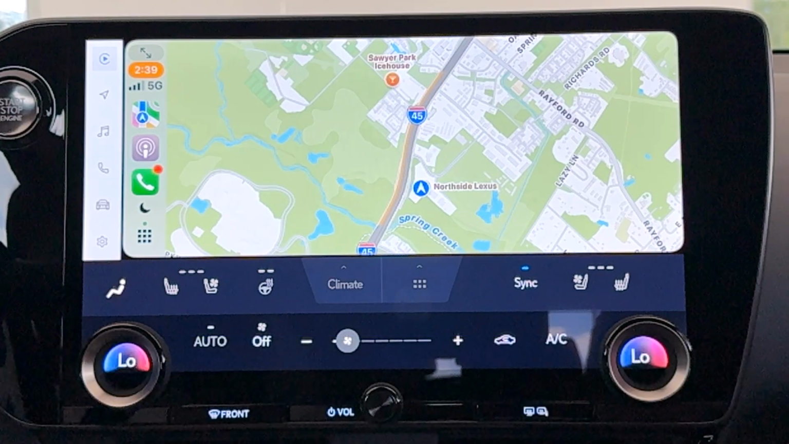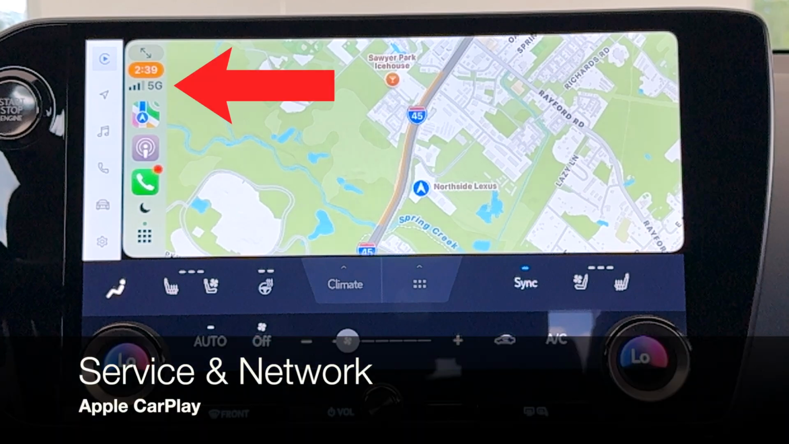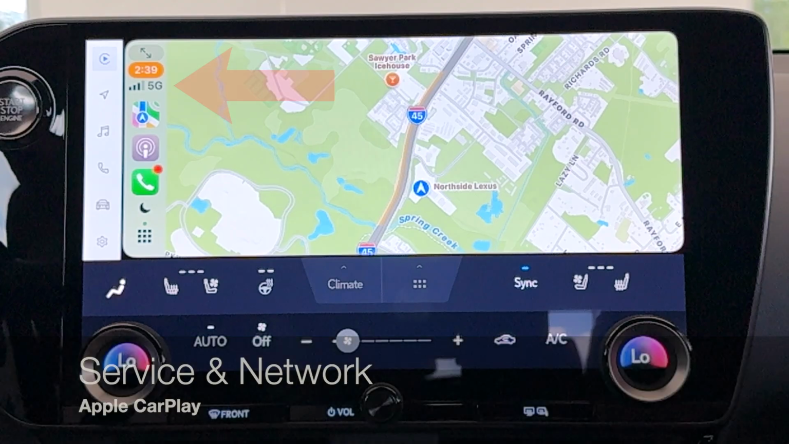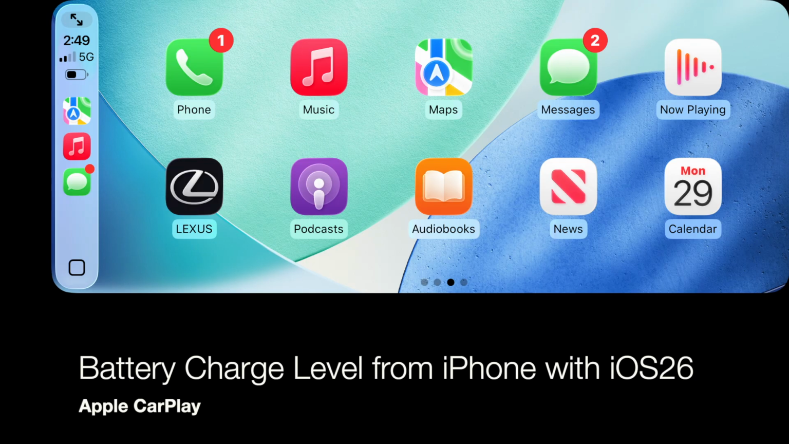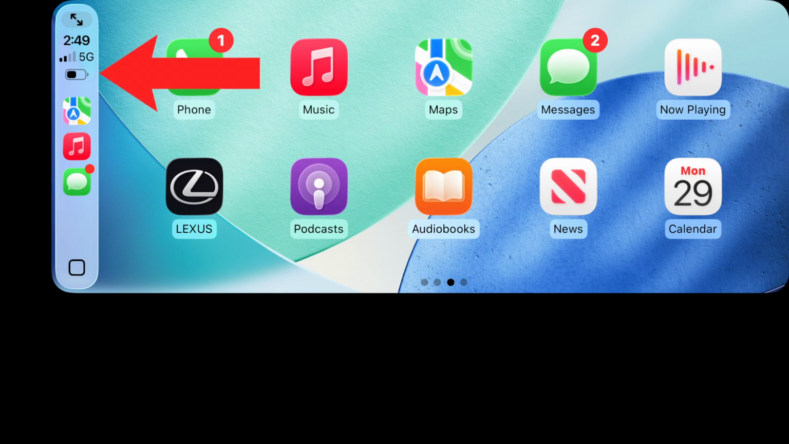Keep in mind that this is the clock that's mirroring from your phone. So if it doesn't look right, make sure to check the clock settings on your iPhone. You'll see bars of service and the network connection that you currently have. And depending on the operating system on your phone, you may see your battery level and charging status here.